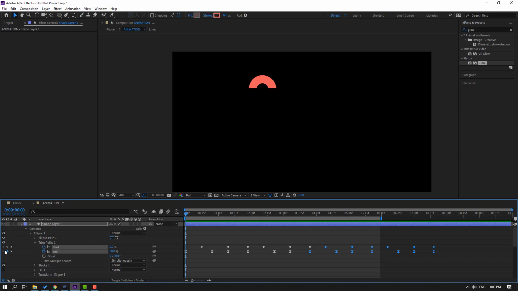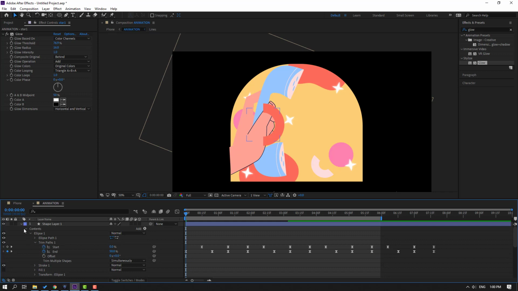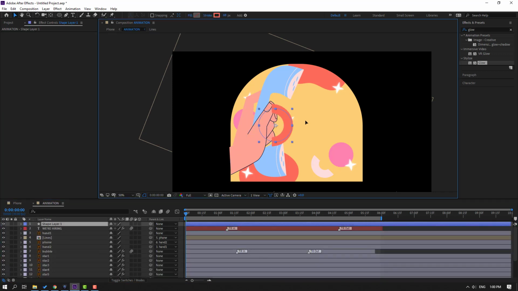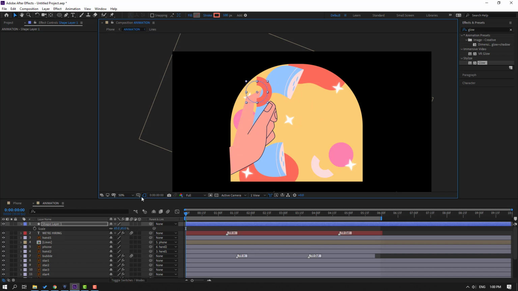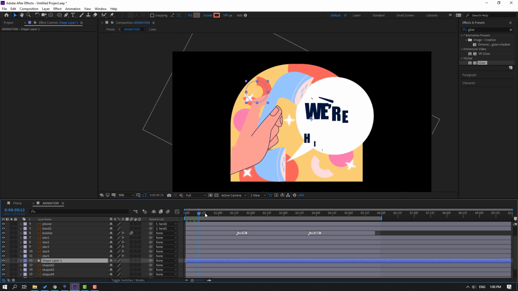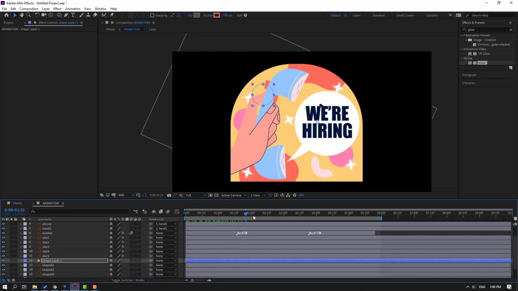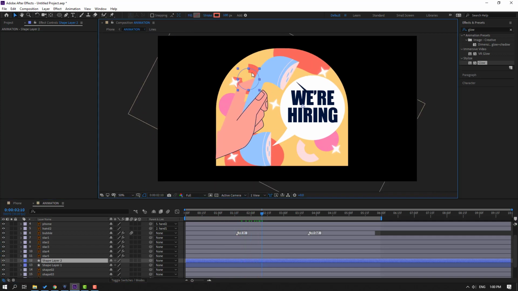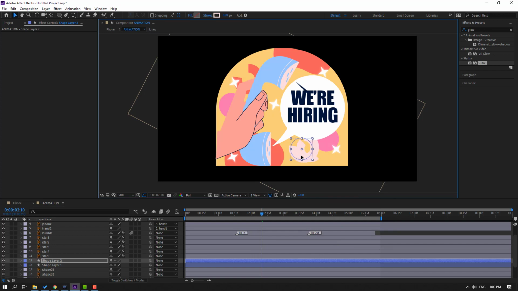Let's unhide layer and this unhide. Select this shape 1 and delete. Select this shape 1. Let's move to here. Press S, change scale and change stroke width. Let's move to here. And let's move to back these stars. Okay, let's move to here. Nice. Let's Ctrl D for duplicate and move to here. This duplicate, go to stroke, select this pink color, click OK and move to here.